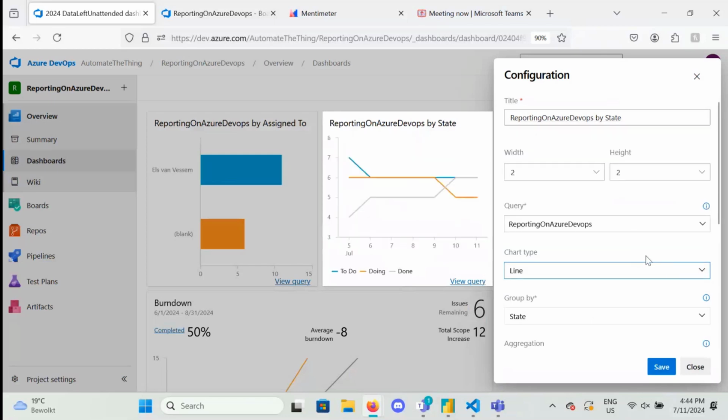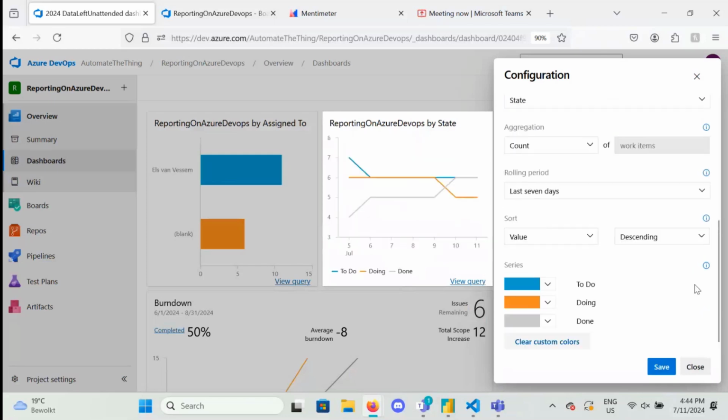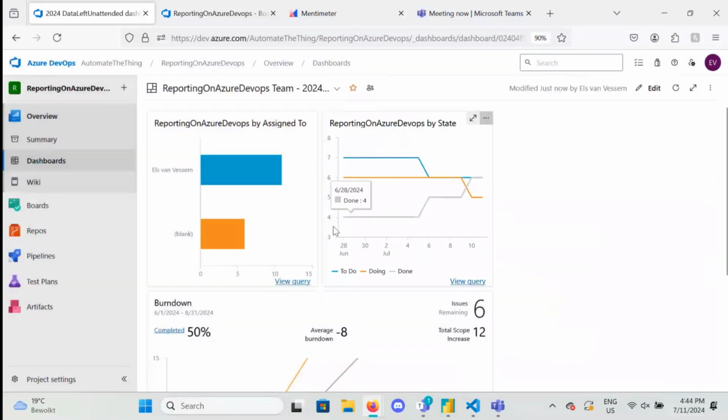Let's go to a line chart. Line charts are always good if you look at time. And automatically it shows us the last 7 days. We can also make it the last 2 weeks, which makes it even a bit more clear. And we see how our items are doing over time.